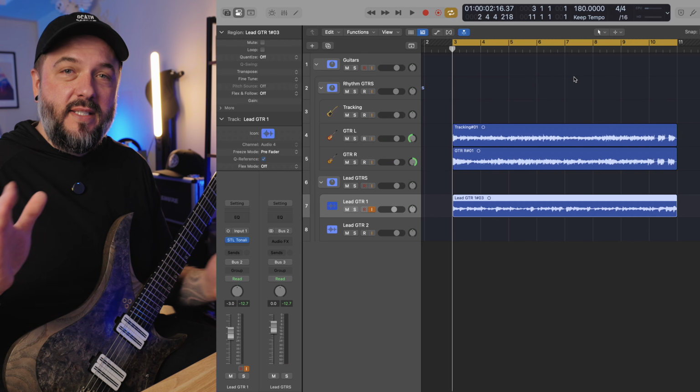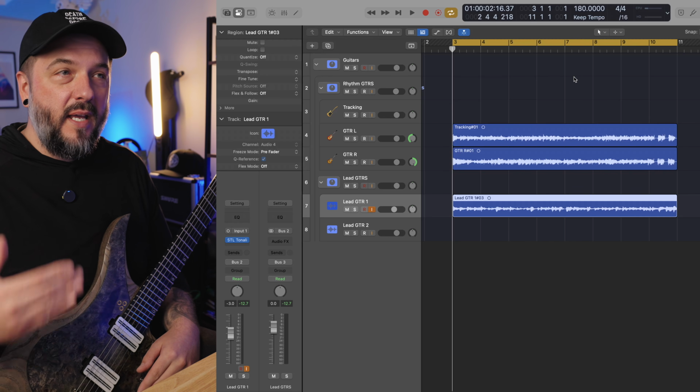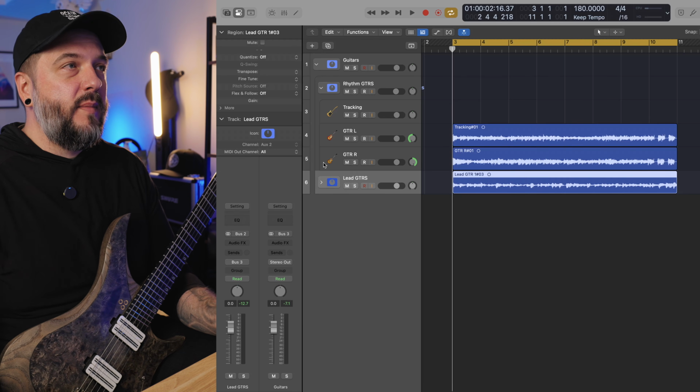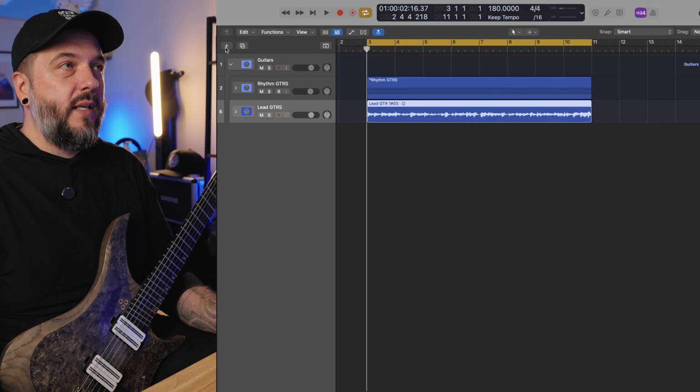So that part in its simplest form is how you set up Logic Pro to write, record and double track guitars very, very simply. So if we minimize both of these sections here, let's take this a step further, and we're going to create another track for bass.